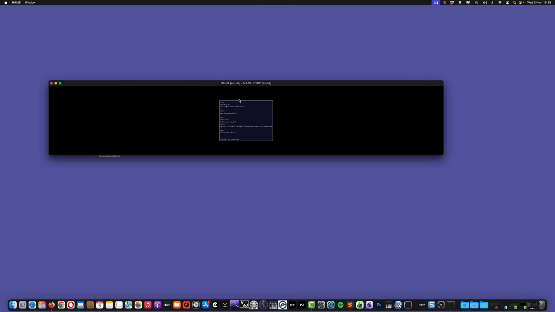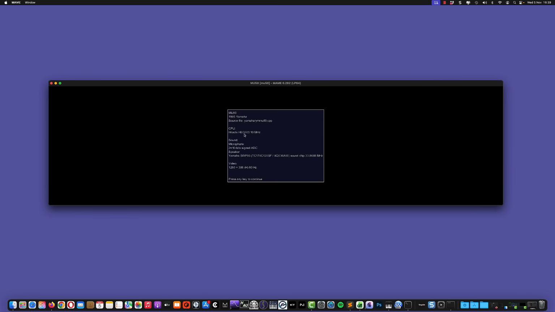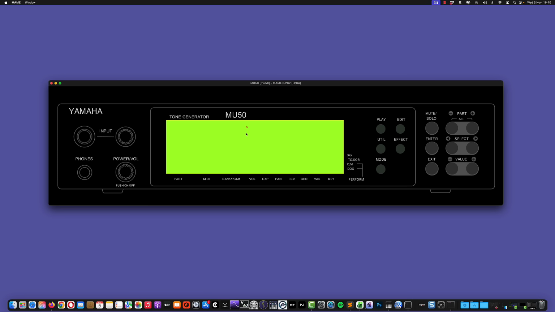Okay. Then we click here on the first page. It will simply tell you all the ROMs needed. You click, and then we have here the emulator. It's working. Okay, very good. So everything is working as expected, as you can see, and the interface should be working.